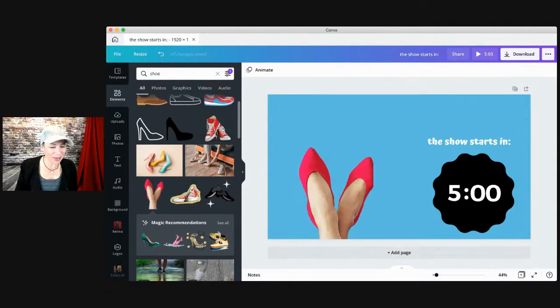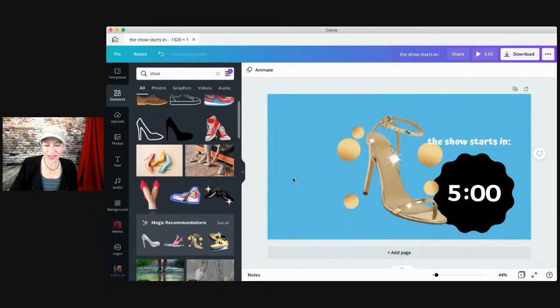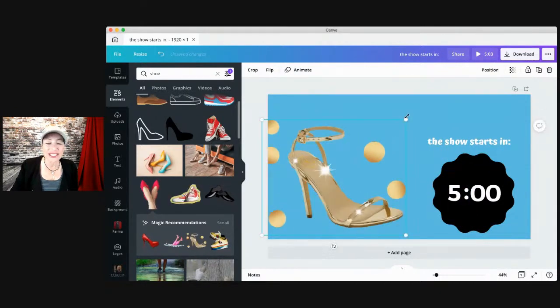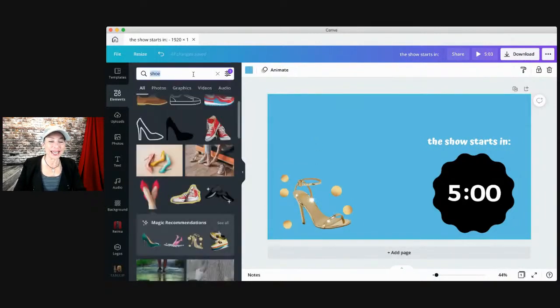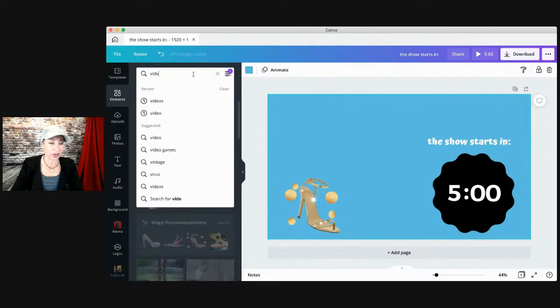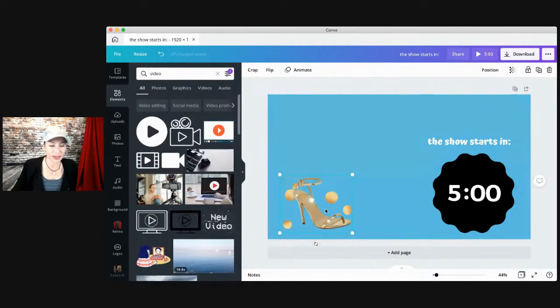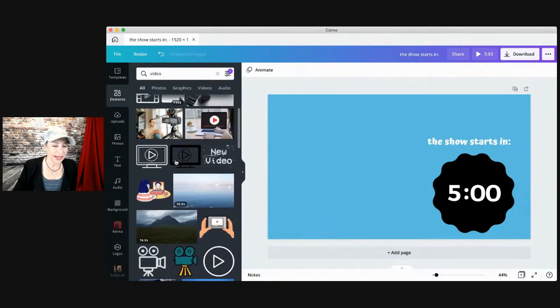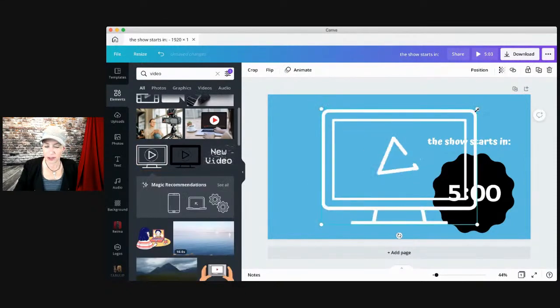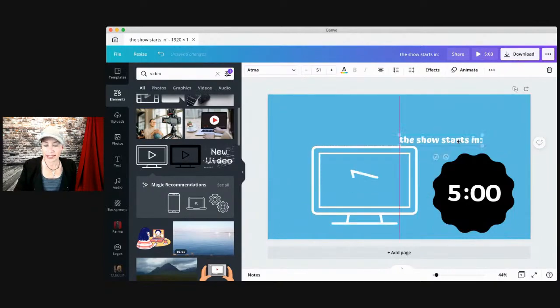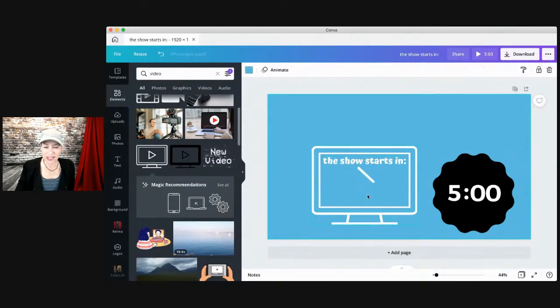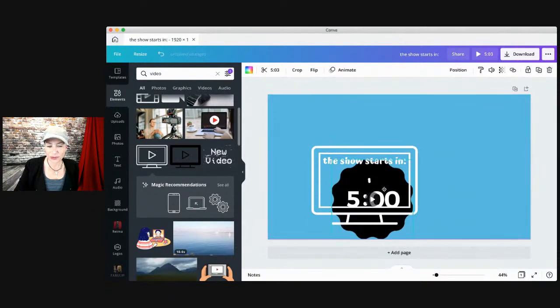Let's see. We can obviously do anything. We could take out that and we can put these shoes in instead. Now this is if shoes are what is appropriate for you. Let's say for me, I'm all about video. So I'm going to take out the shoe and I'm going to have this come in here. So maybe this is kind of a fun look for me. In fact, what if I said the show starts in, it's kind of in the camera. The show starts in.